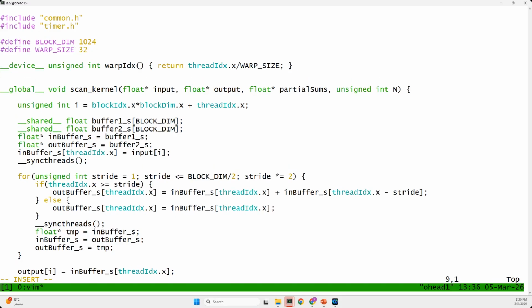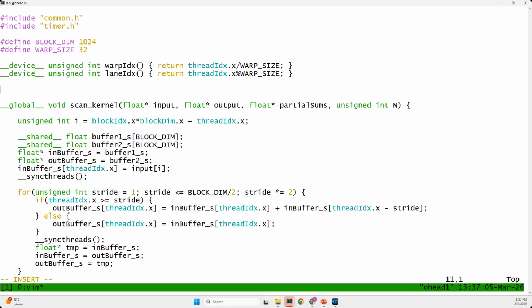Another thing I'm going to define is the index of the thread within the warp, and we call that the lane. Okay, so we're going to call that the lane index. So the lane index is the index of a thread within the warp, and this terminology comes from SIMD lanes. So how do I get the index of the thread within the warp? Thread index modulo warp size. Right, I'm going to do thread index.x modulo the warp size. Okay, so this gives us the warp index and the lane index. Great. So now let's go and implement our scan operation.